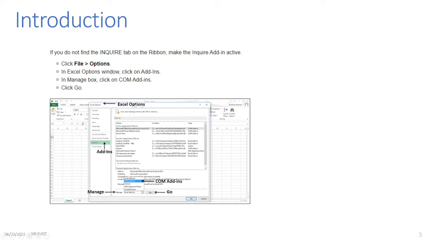In the Excel Options window, click on Add-ins. In the Manage box, click on COM Add-ins. So this is COM Add-ins. Then click Go.